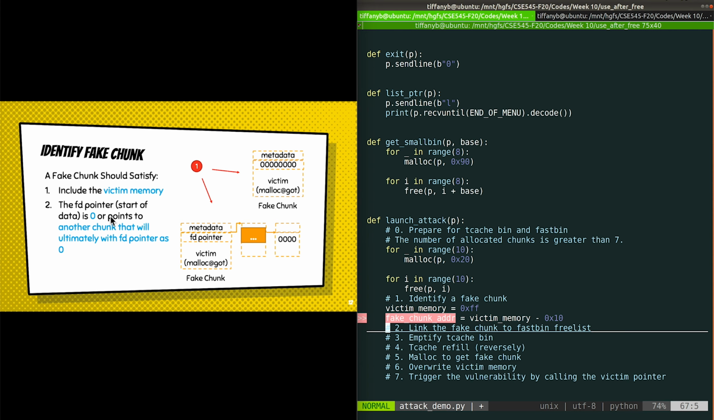So a fake chunk should include the victim memory, which is good. We already finished that. And then the second condition is that the forward pointer, which is going to be the value the victim memory points to, needs to be 0 or point to another chunk that will ultimately have a forward pointer of 0. So the question here is: can we make the victim memory store the value of 0 or another pointer that will ultimately lead to a chunk with the forward pointer equal to 0?